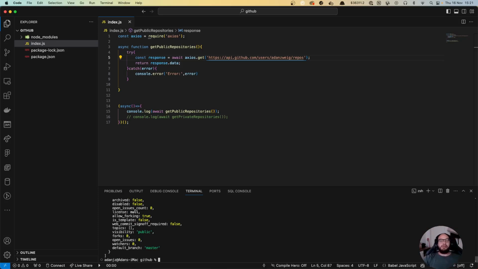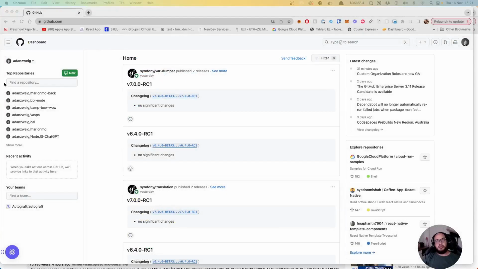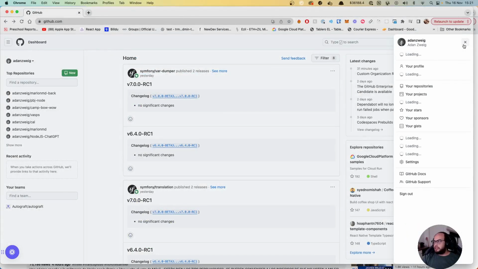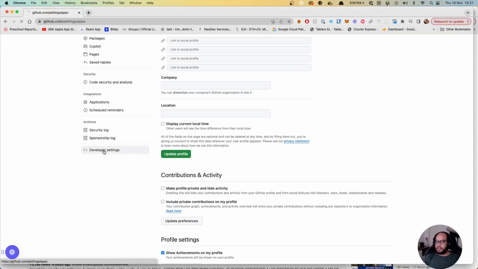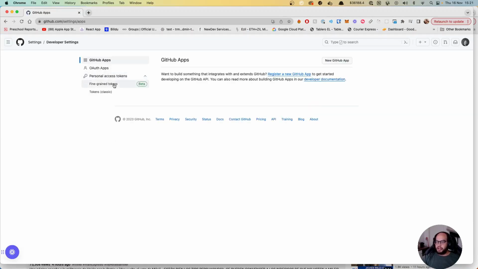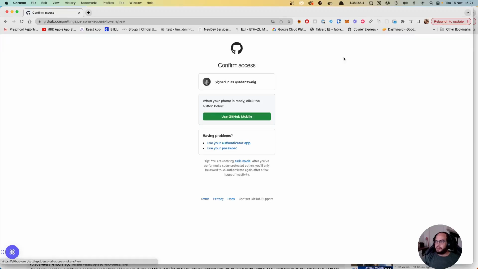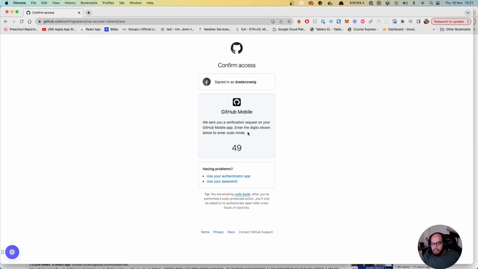So now we want to do like, how do I get the private repositories? So the only way to get the private repositories is for us to get the, you know, the GitHub token. Okay, so let's go and get that for us. So we're gonna go here, we're gonna go to settings here. We're gonna go down and go to developer settings, personal access tokens, fine-grained tokens, generate a new token, use GitHub mobile. I'm gonna approve it. Give me a second.